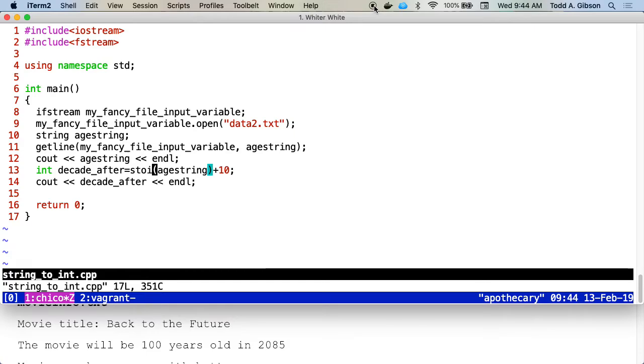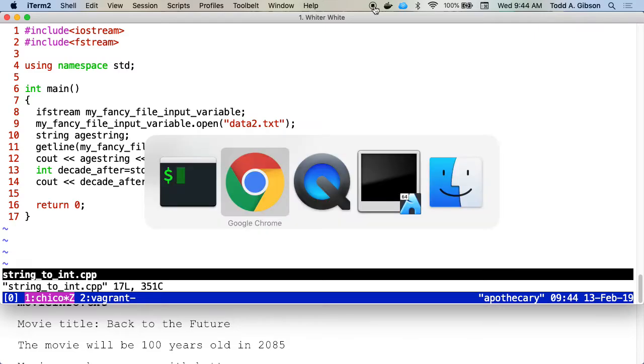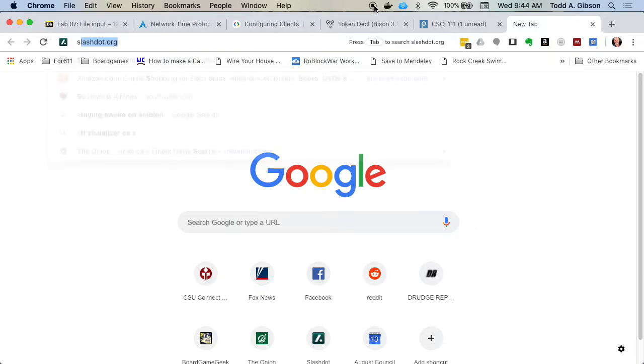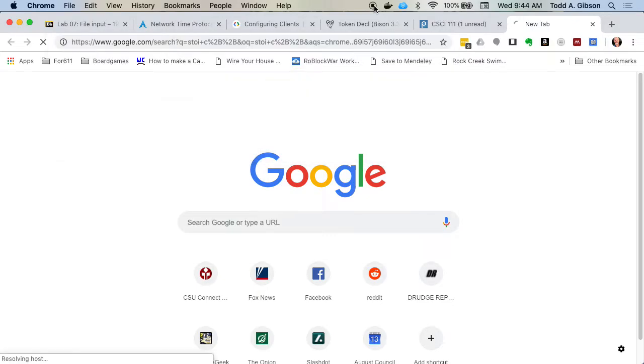So I wonder if the string is actually a string, like Todd. Then S2I will fail. And actually, I think it just fails silently. So we can look it up real quick.